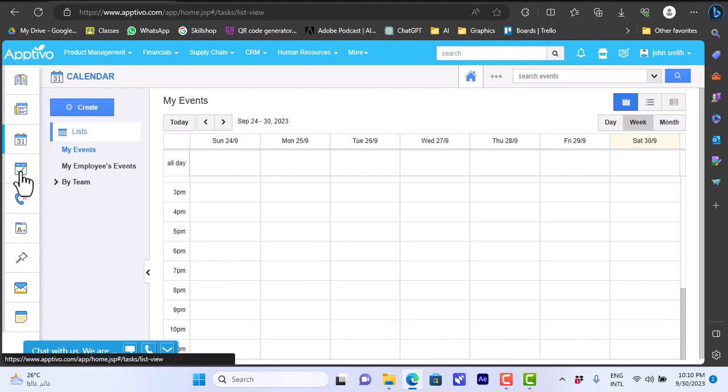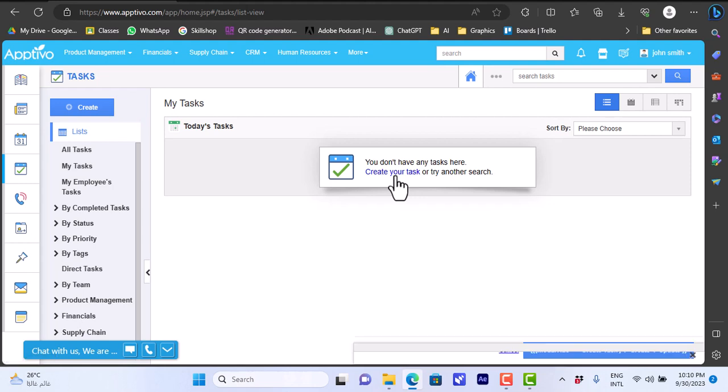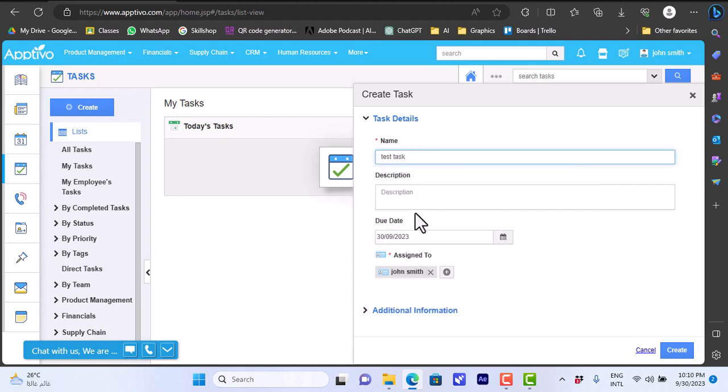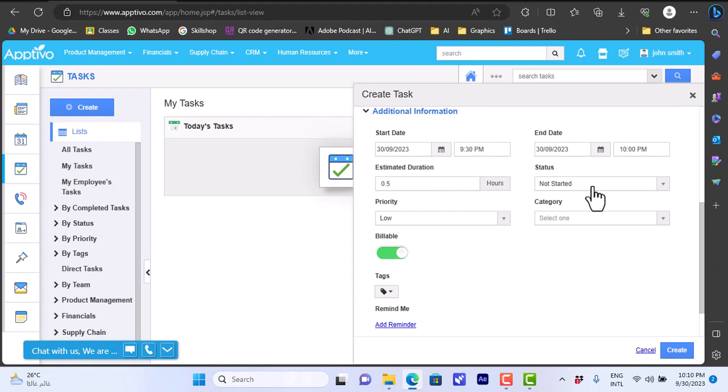And here you have your tasks, so you can view your upcoming or past tasks here, or due tasks. If you don't have any task, you can click here to create one. So create your task here: name, let's say test task, description, due date, okay, assigned to myself. You can also add team members, and you can view some additional info such as the start date, end date, and status, and so on. So we will enter the status, scheduled for now, and let's create it.